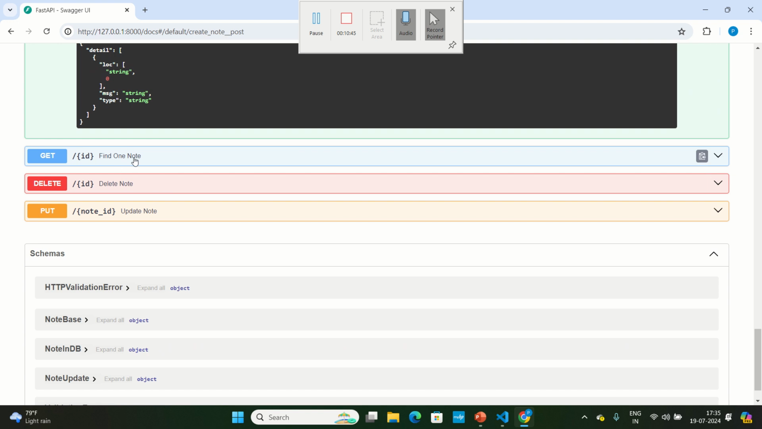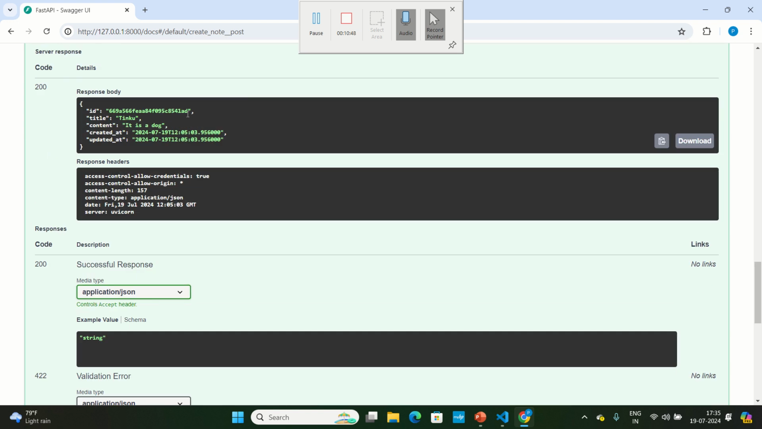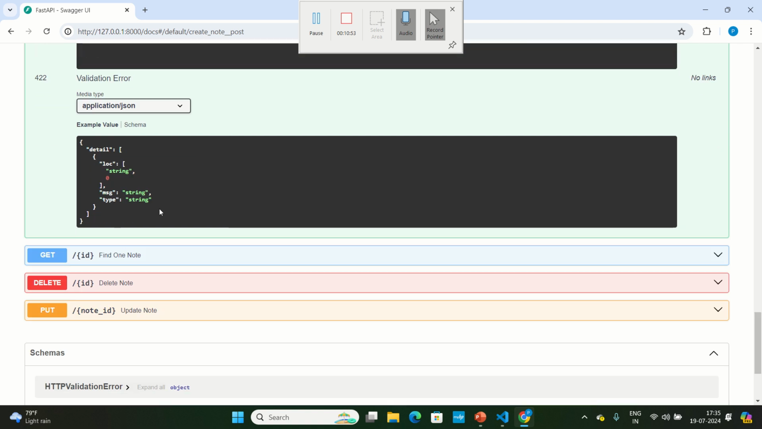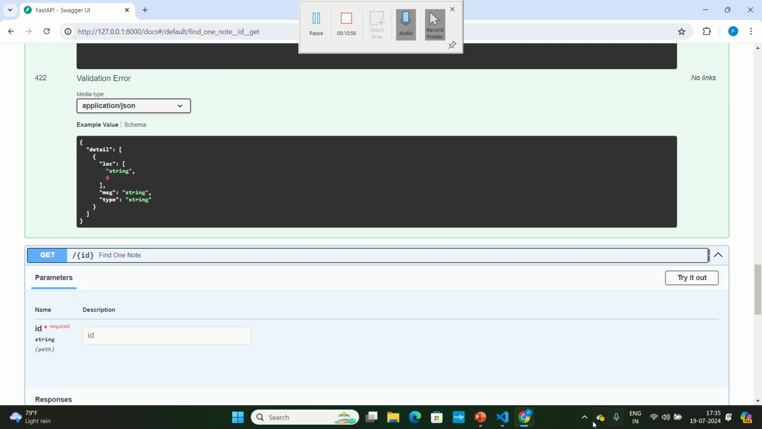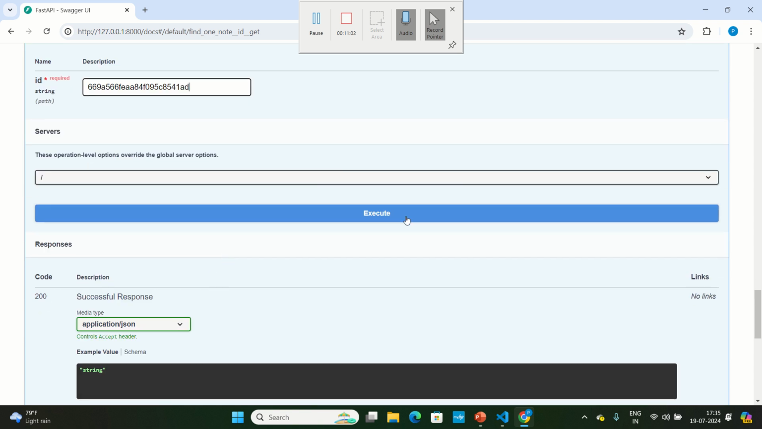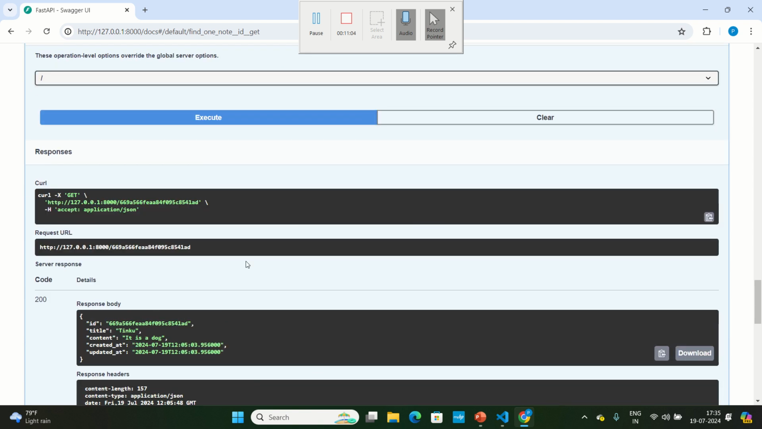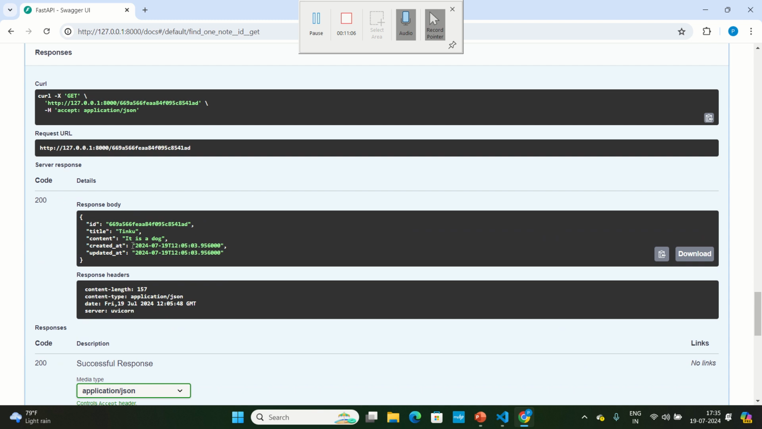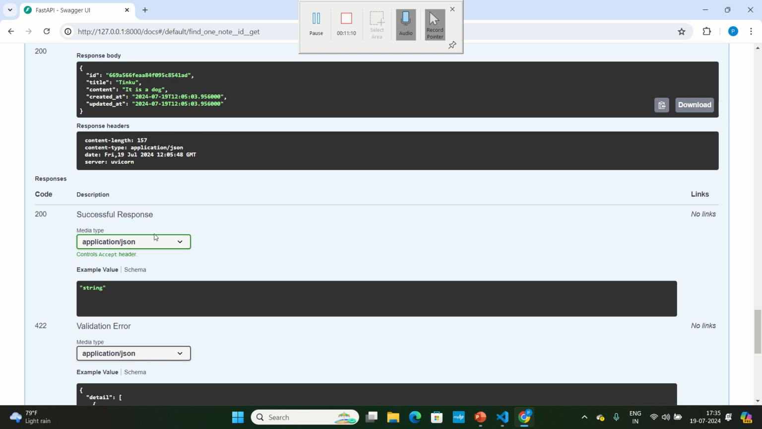Next we operate the get operation. For that we have this ID. Get operation. Try it out. Enter the ID. Execute. Here we get that ID with the details for this get operation.